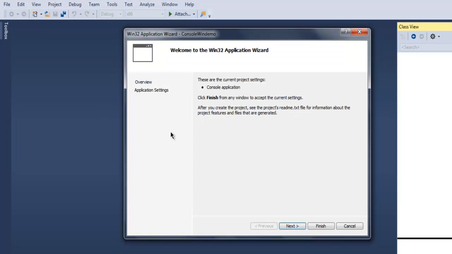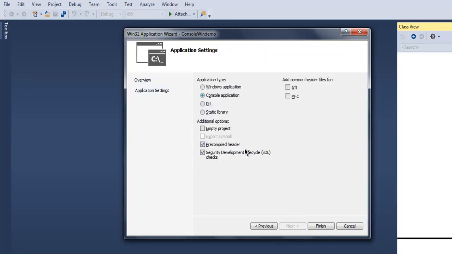Now this will open one console wizard. Now it will ask you to make a few settings before creating your Win32 application. So let's click on the Next button, and here it will ask you to make a few changes. By default it selects the application type as console application.